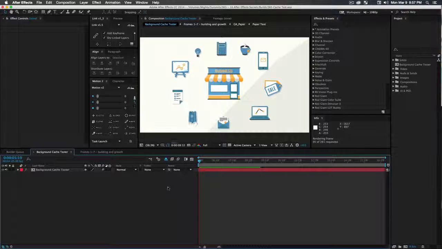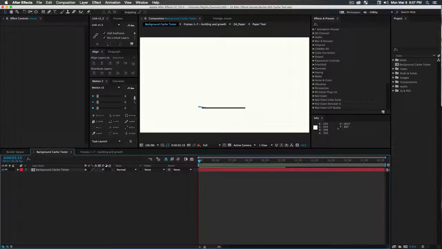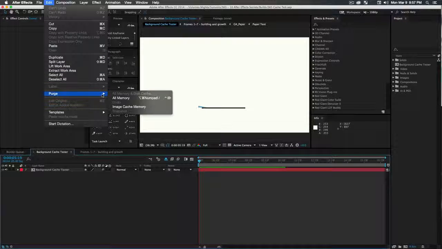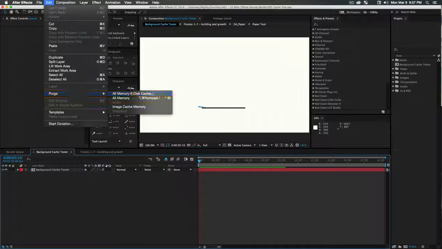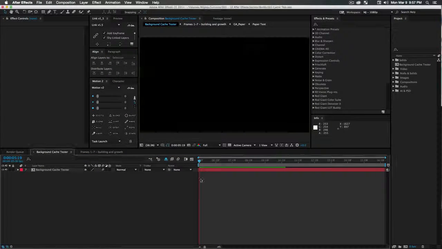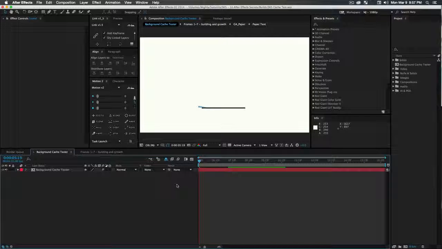So caching the work area in the background is a great way to actually work on your project and also not have to just watch your animation playback super slow. So let's go ahead. I'm going to show you where this all is, and I'm going to go ahead and just stop this. And once again, I'm going to go up and purge the disk cache just so we can go right from the beginning here. So all memory and disk cache, purging that, and let that wipe away.